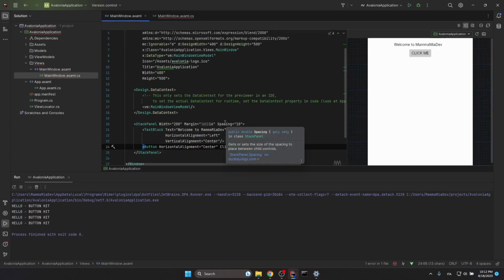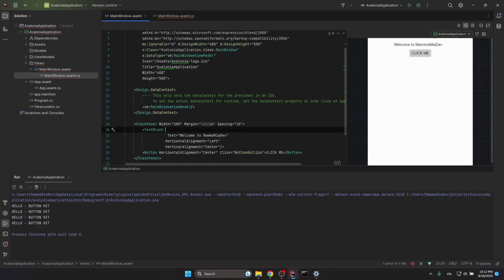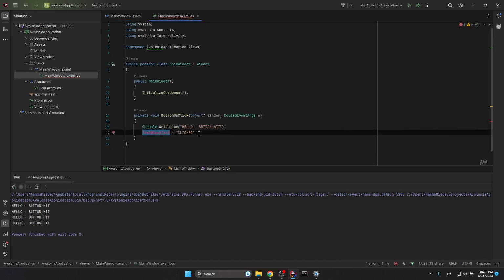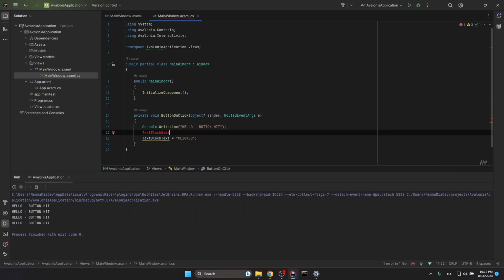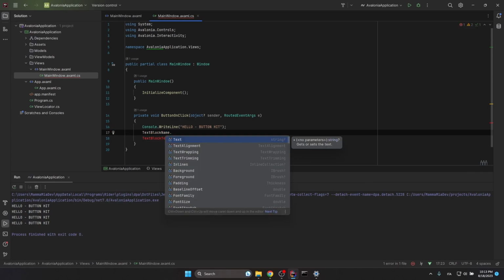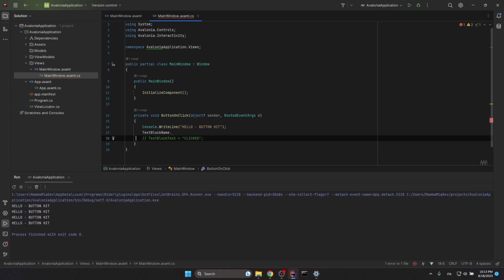Well, the simplest way without using any pattern is to name the text block, and you can do it by setting the name property to something like text block name. Cool. When you set a name in the text block or in any other control, if you go into the code behind of the same window, you will find text block name. Yeah, now there are some issues with the IntelliSense, so let's just comment this out. And you can see that we've got a property called text block name.